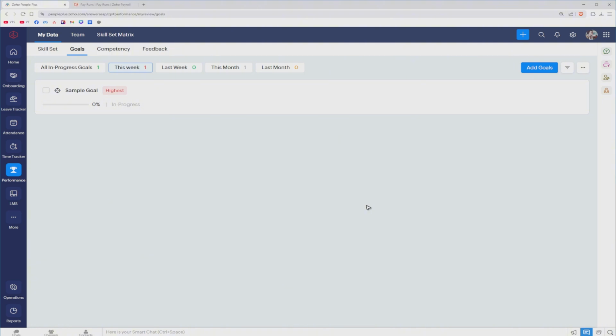That is how you add goals in Zoho People. If you want to add in some more, just click on add goals right here, as many as you want.